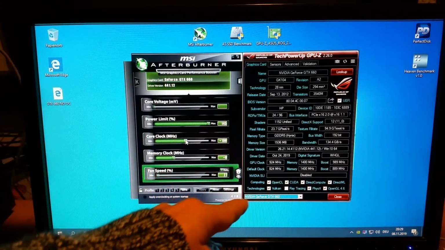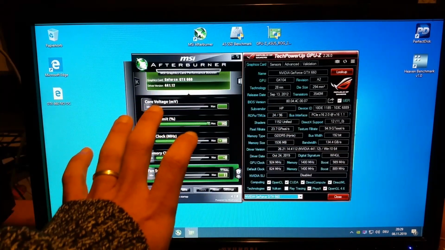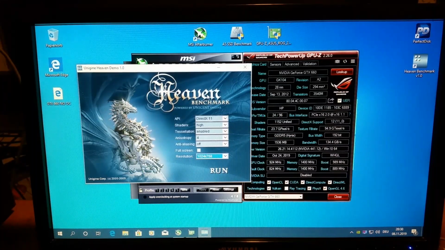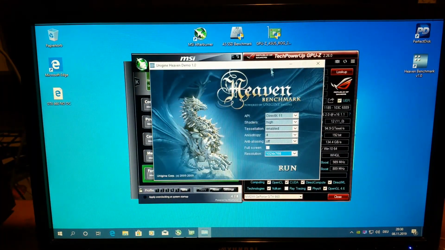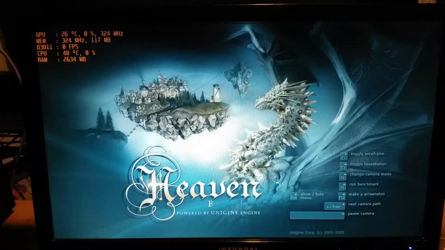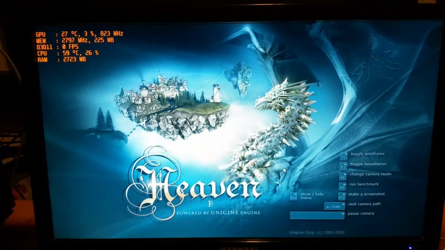Because when you do too much, it can happen that everything will freeze and you will need to restart your computer, guys. So now I have applied. We are now on 924, and then we need to start our benchmark again. This way you will be able to overclock your graphics card step by step. You will need to test for yourself how much higher you can go. So here we go again.